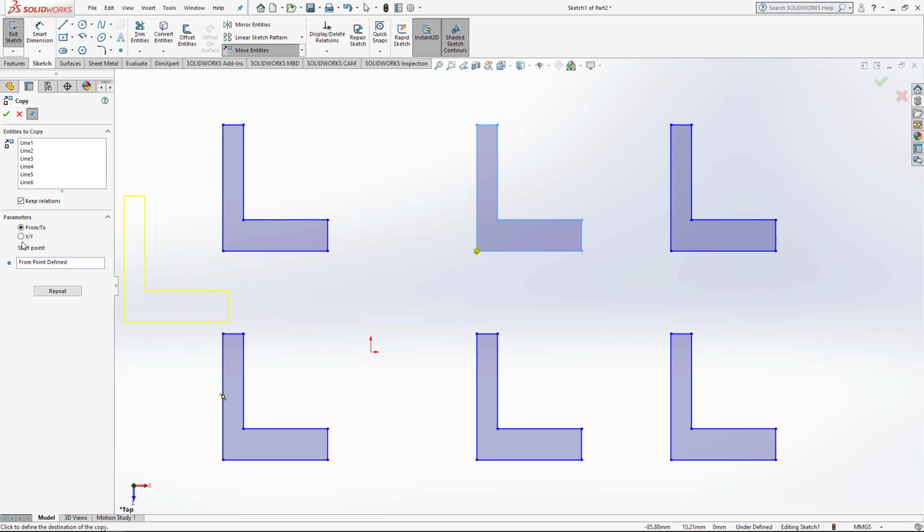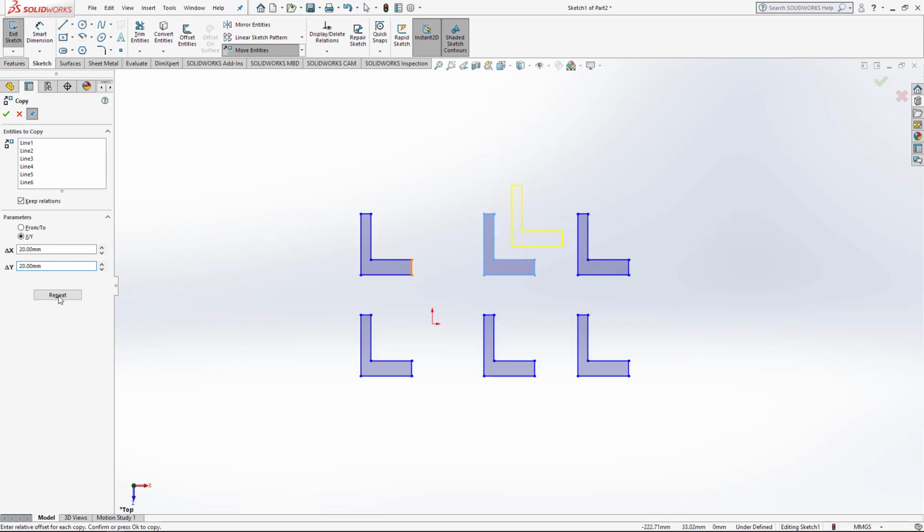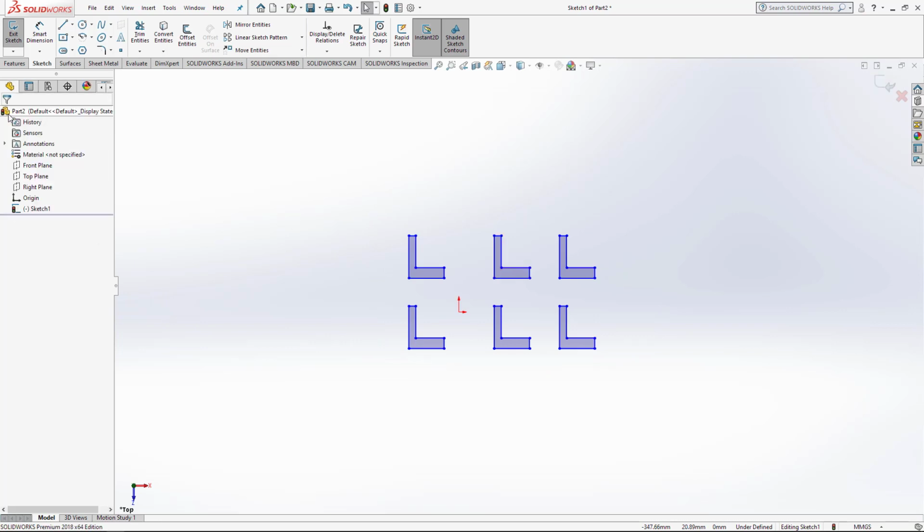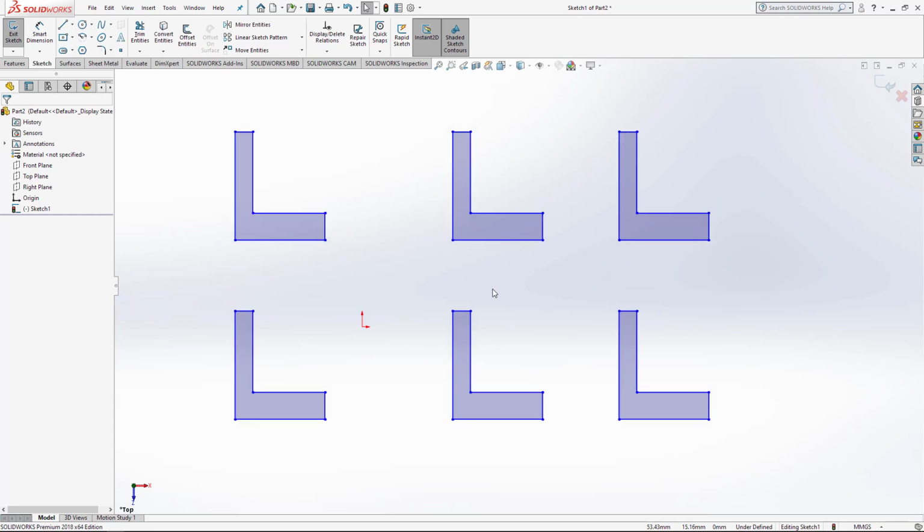You can also do the same thing with x and y positions. Just give the positions, let's say 20 and 20. And if you want to repeat this step, you can just repeat and all the distances will keep on increasing. Just click OK and you have the copies of sketches.